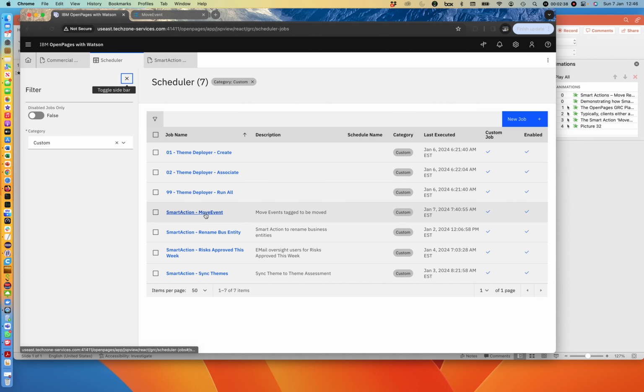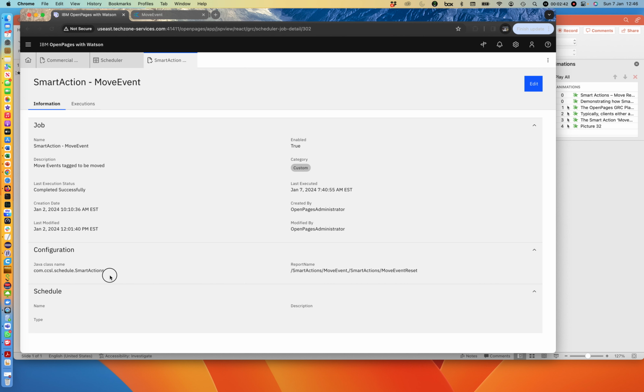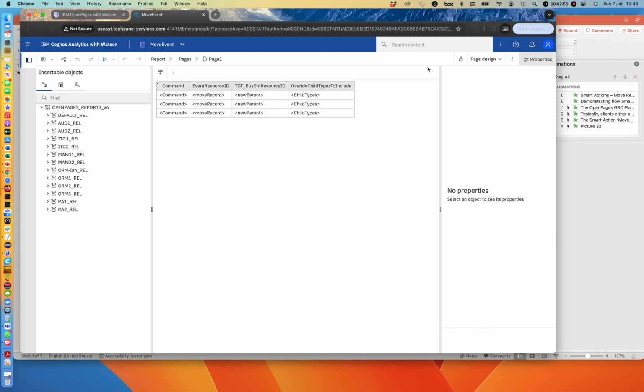So in the scheduler, we create a schedule called move event. It calls the Smart Action Engine, so Java class name. And in this case, we'll have two reports. One is to move the event, and another one is to reset the fields back to blank. We could have one report, but for demo purposes, I'll do this as two separate ones. So let's take a look at move events.